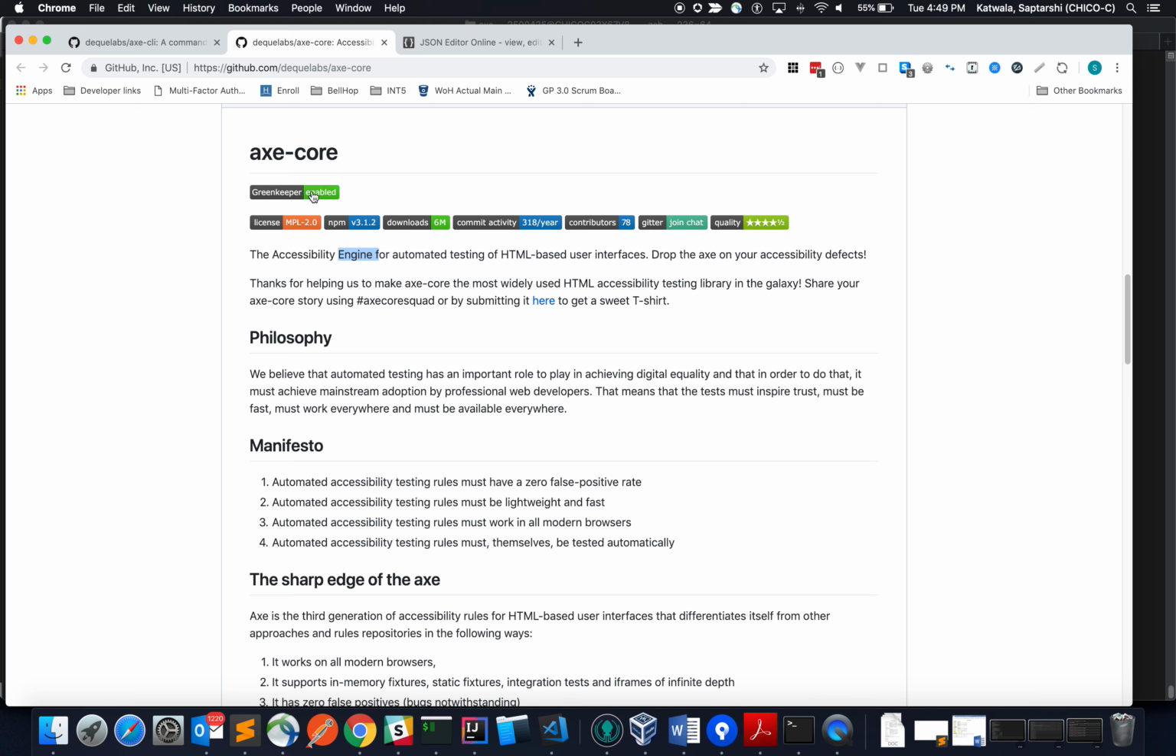So the accessibility engine is known as AXE-Core, and AXE-CLI, which is what we will be using, is one layer on top of this, and it helps us identify accessibility issues with our pages. So let's see how this can be installed and used.